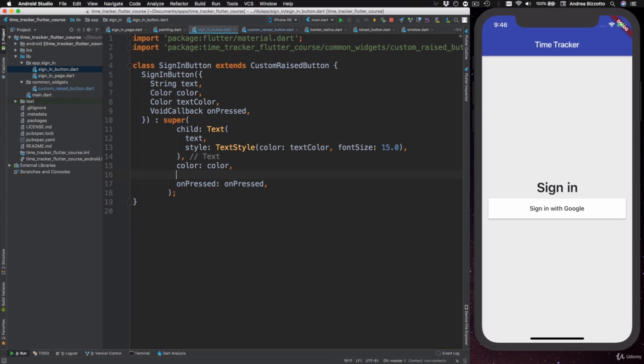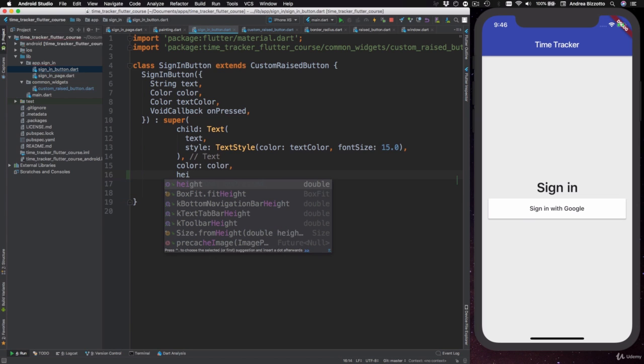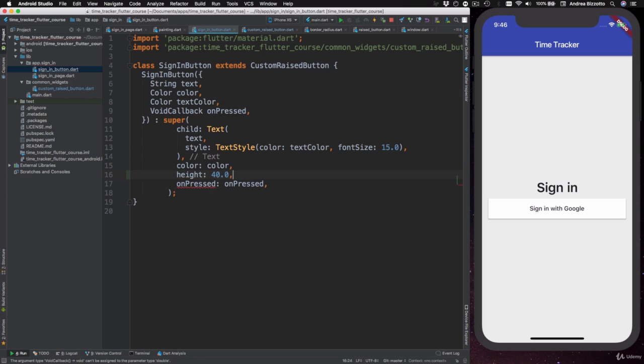Okay, so now that the height can be configured on the custom raise button, I could go back to the sign in button, and here I could add it as a property, for example, with a value of 40. And if I hot reload, I can see that the button height updates. And if I really wanted to take this further, I could also make the height a configurable property of the sign in button class itself, so that I could specify the height from my sign in page. But as I said before, I want all sign in buttons on this page to have the same height. So for now, I'm just happy to leave the default value that I set in custom raise button.